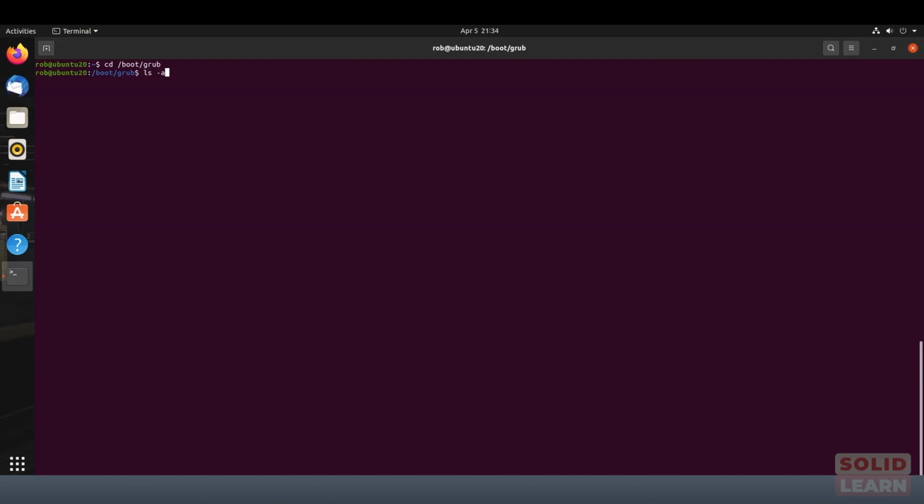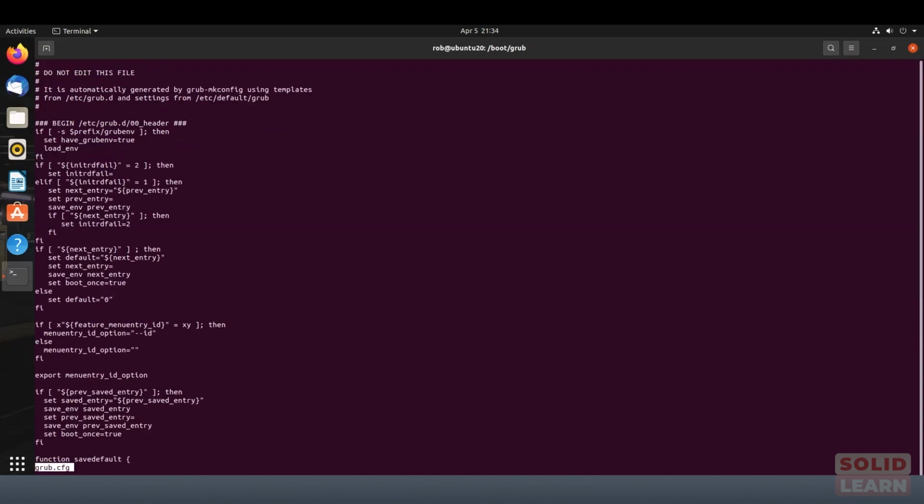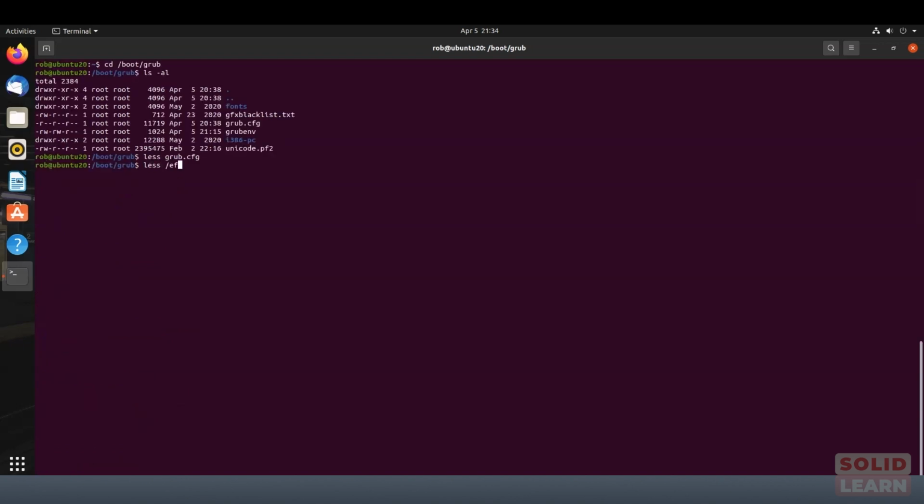So let's go ahead and do an ls -al in this directory, and here we can also see our grub.cfg file. If we open up that file, we can see our big scary message again. Do not edit this file. It's automatically generated by grub-mkconfig. Well, okay, but we see that it still uses the templates from /etc/grub.d and settings from /etc/default/grub.